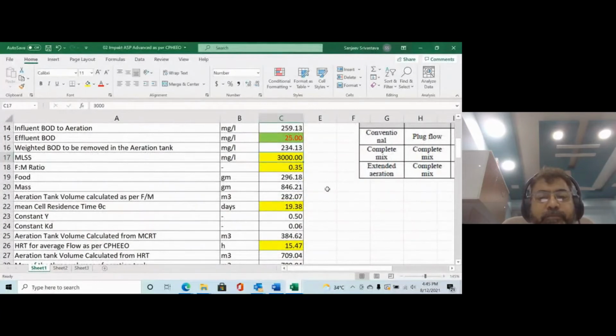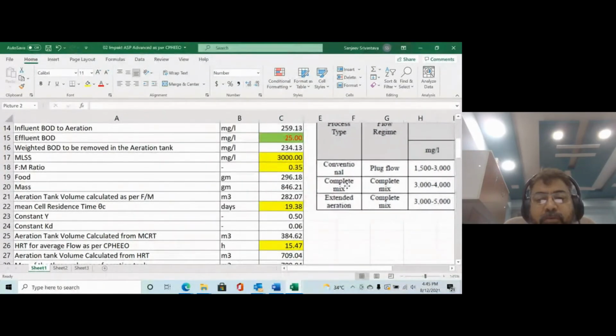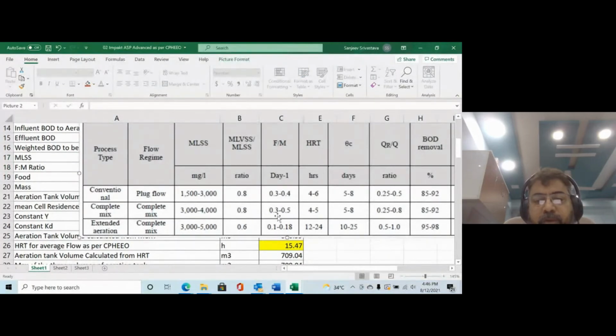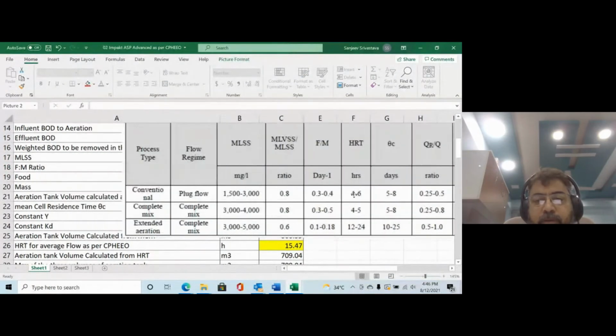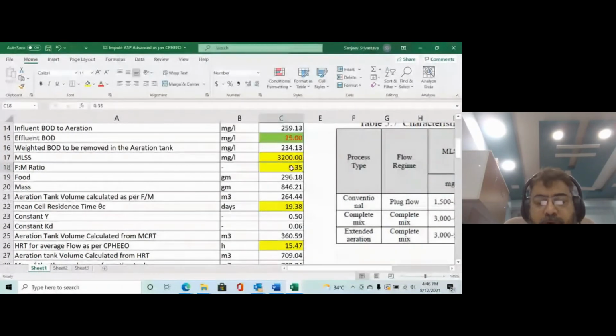So assume, I'm using the word assume, which I never do. So I'm asking right now to assume that you want to do a complete mixed reactor. So your MLSS level should be 3000 to 4000. So I'll put maybe 3200. And you have to put F by M in between 0.3 to 0.5. So I'm putting 0.32. Yesterday when I was talking about if you fix these two things, something else will be fixed. Authority is already fixed actually.